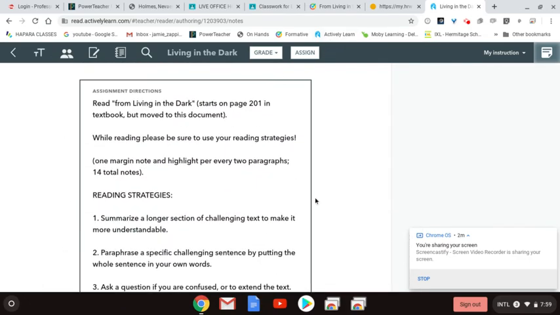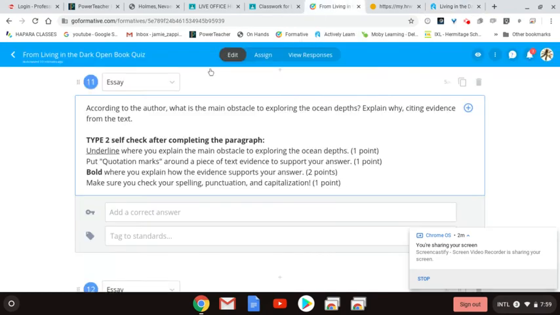So once you go through this and you find an area that you think really helps you to answer that question of what the main obstacle is for exploring the ocean depths, from there you can start forming up your response. Remember, your response should be answered in a paragraph. You begin with explaining the main obstacle they had for exploring the ocean. You follow that with something from the text Living in the Dark as a quoted piece of evidence. And then make sure that after that evidence, you give your full sentence analysis where you explain how that evidence does in fact help to support that main obstacle you began your answer with.